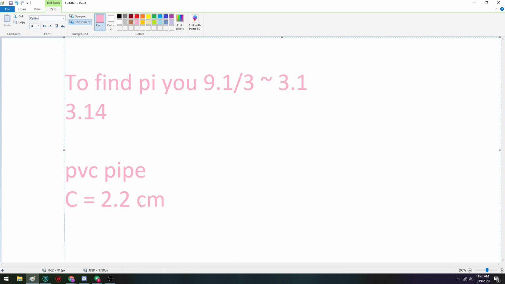I get, let me reset my rolling. I get 7.1, I'd say 7.2 or 3 actually. No, 7.1. Oops, sorry, it rolled 7.1 centimeters.